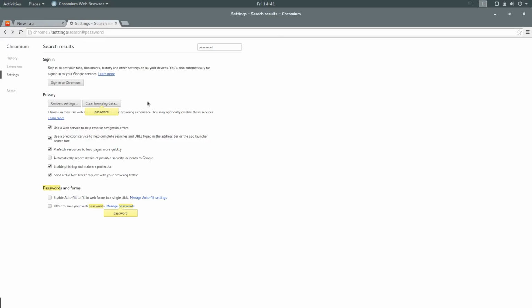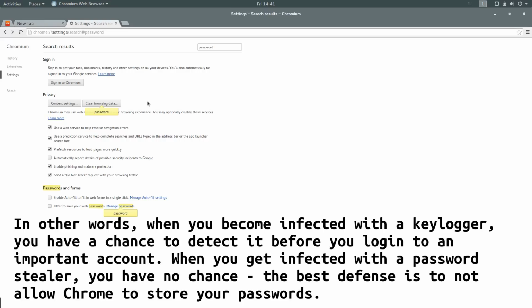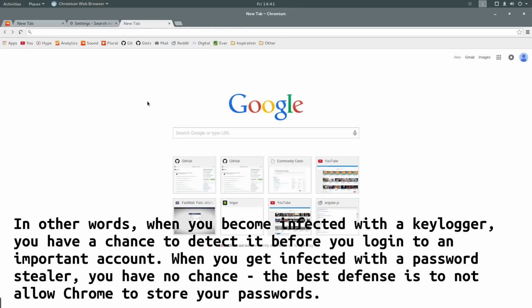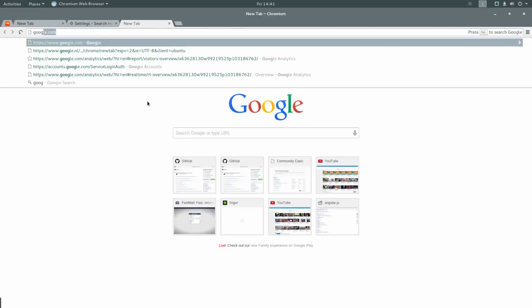This is contrary to something like a keylogger, whereby the attacker has to wait for you to eventually enter your credentials and hope that you're not using a virtual keyboard or something like that. So the way to prevent this attack is to disallow Chrome from remembering your credentials and to use a plugin like LastPass instead. Now let's talk about extensions while we're on the topic of LastPass.